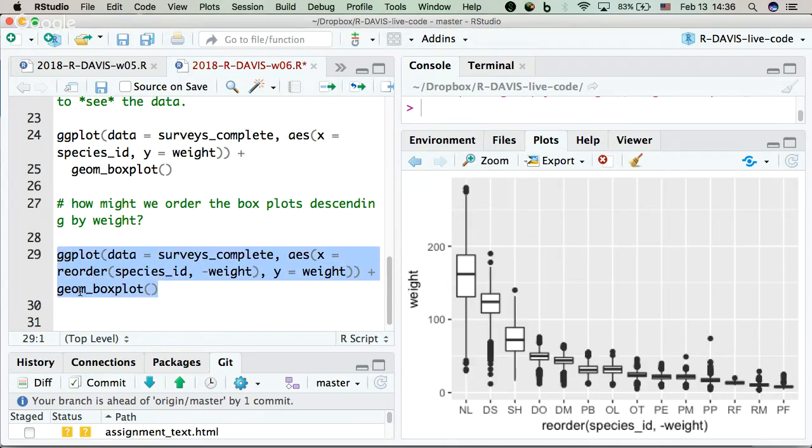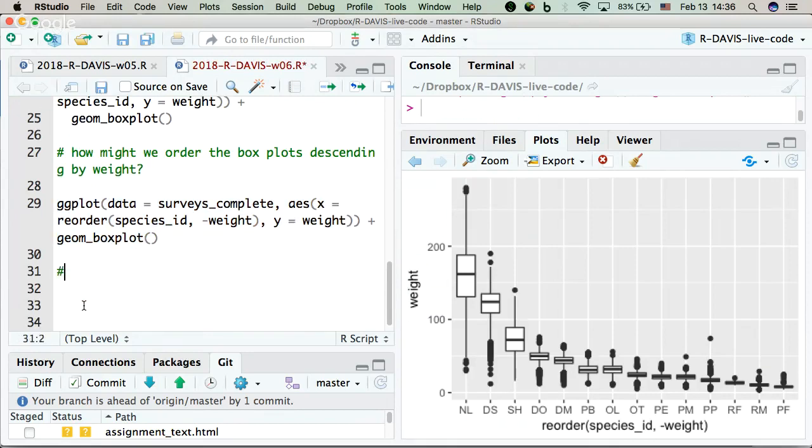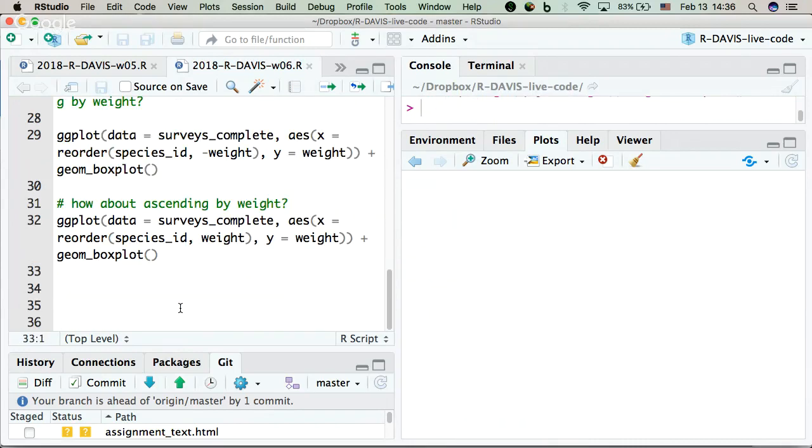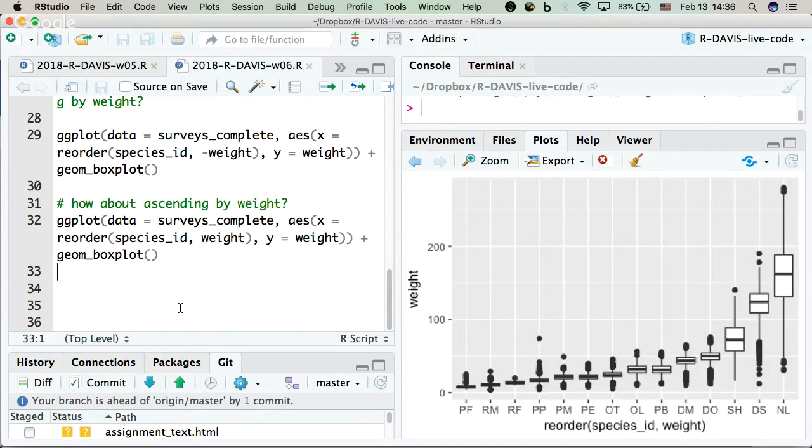Did you update the line of code? Yes, thank you. That reorder function is taking the species ID and then adjusting the order of those species by either negative weight, which is another way to sort of flip the vector on its head and go descending, or weight by itself for ascending.